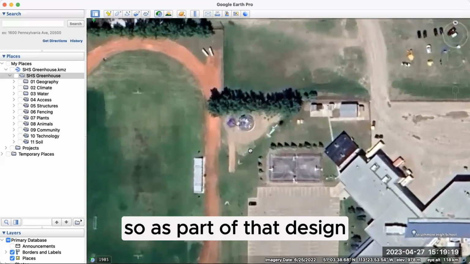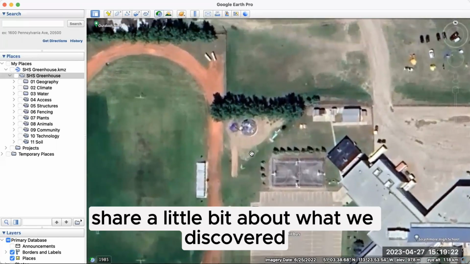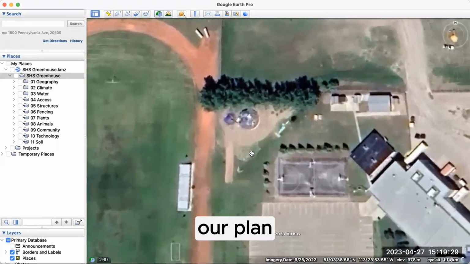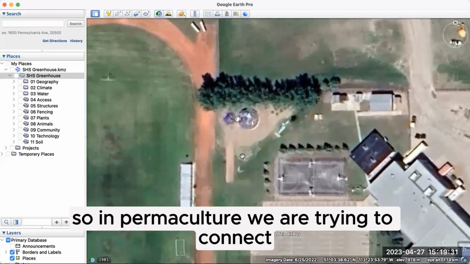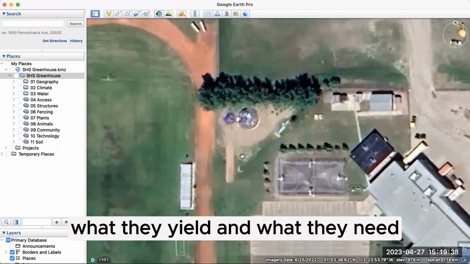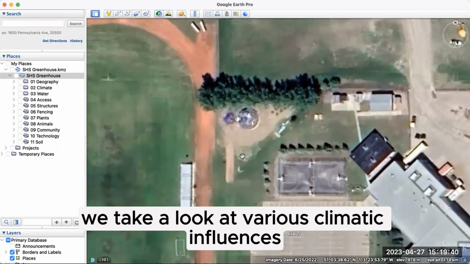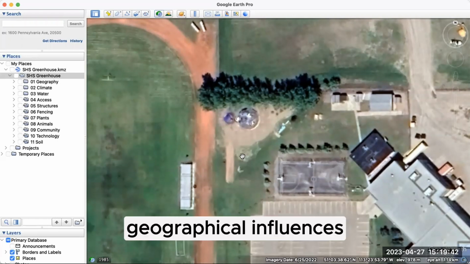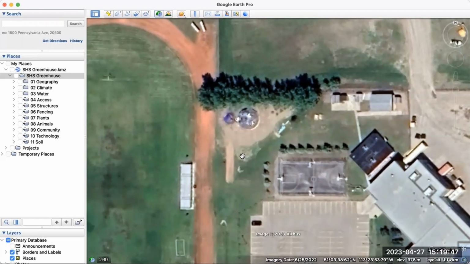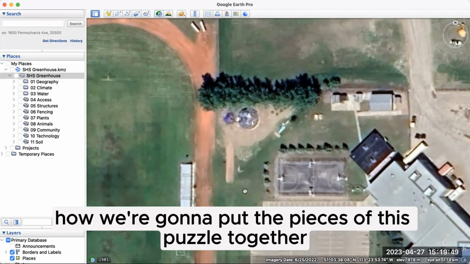So as part of that design, we are going to share a little bit about what we discovered and some of the things that we came up with as part of our plan. In permaculture, we are trying to connect the elements in our design with each other, what they yield and what they need. We take a look at various climatic influences, geographical influences. We look at water, access, structures to determine how we're going to put the pieces of this puzzle together.